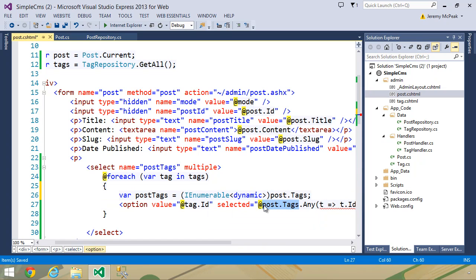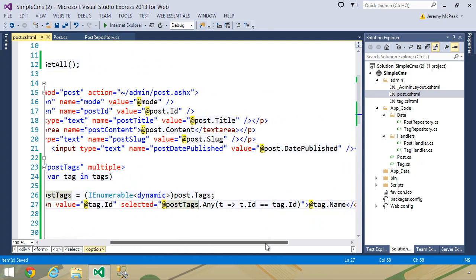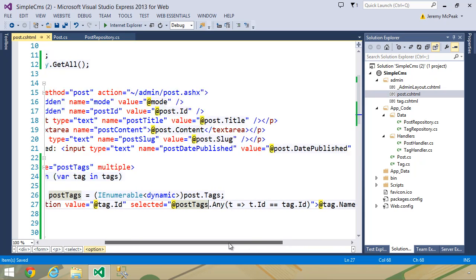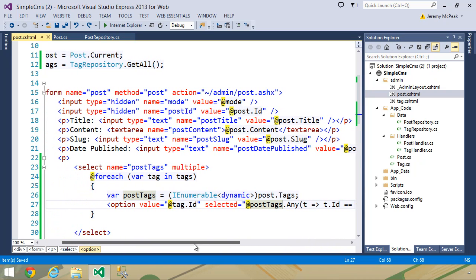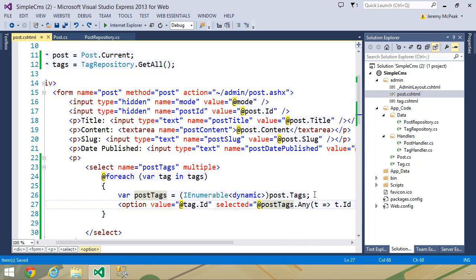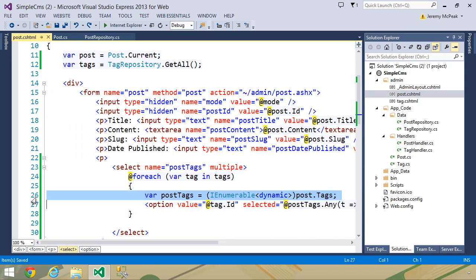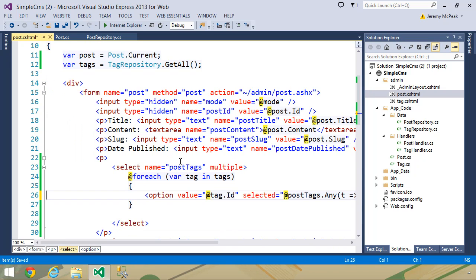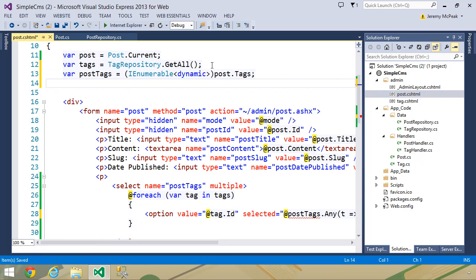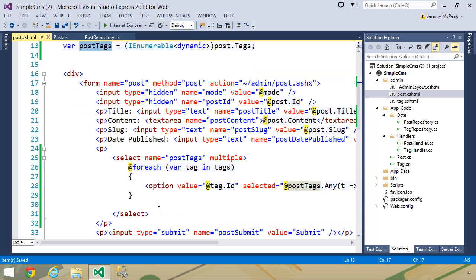Let's see if this makes the red squiggly go away. I have a feeling it does. Great. So this isn't exactly what I wanted to do, but hey, it's going to work. Now let's take this postTags variable outside of this foreach loop because we don't need to do that for every iteration. And we can just create this postTags up here before we even generate the form.